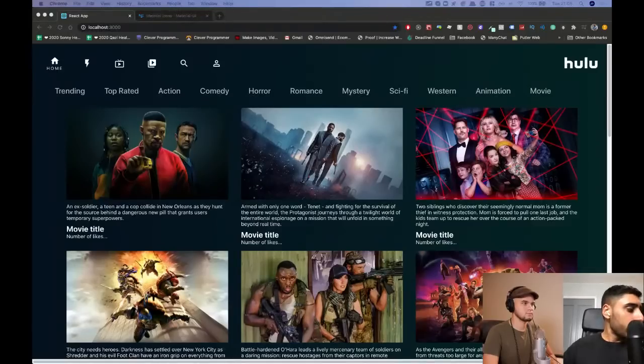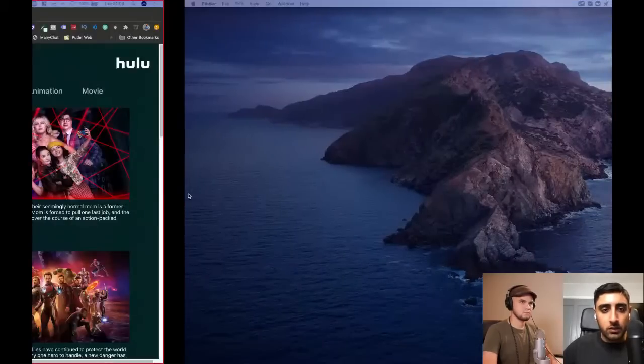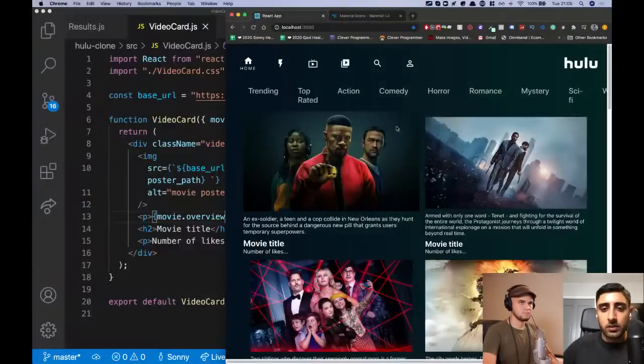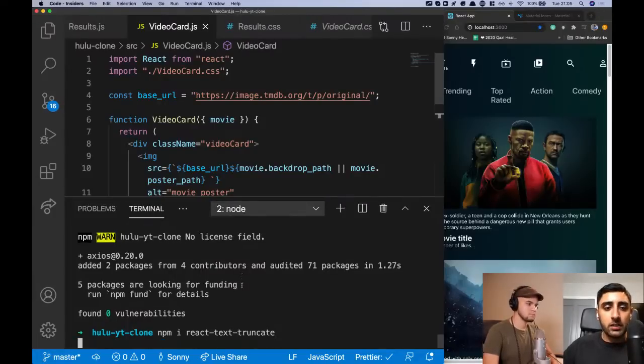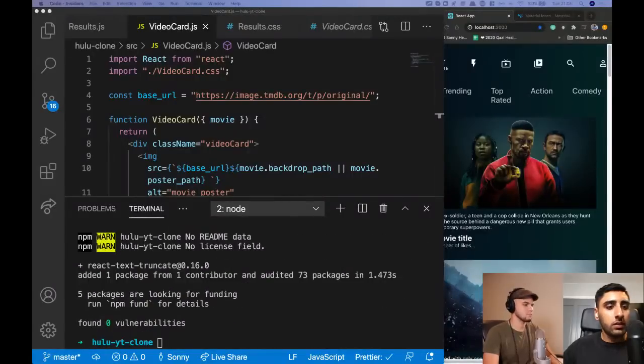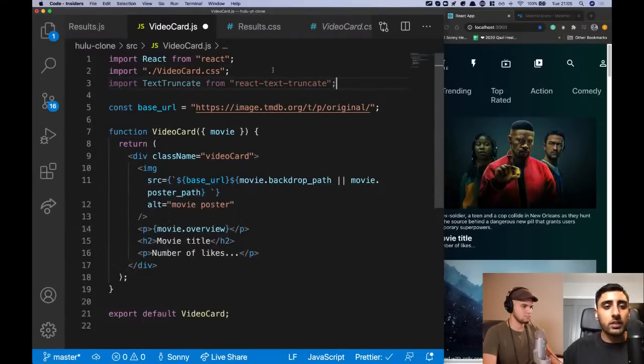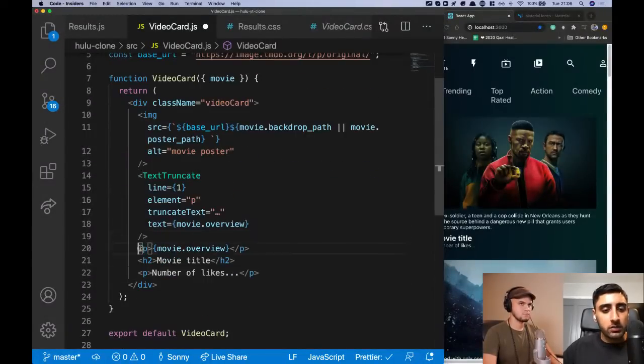So we are going to install something called React Text Truncate. You need to go into your terminal. Let's do npm i react-text-truncate. While that's installing, we're going to go to the top and import TextTruncate from React Text Truncate. We're basically going to pop this in instead of our p tag. I'm going to have both so I can show you the example.